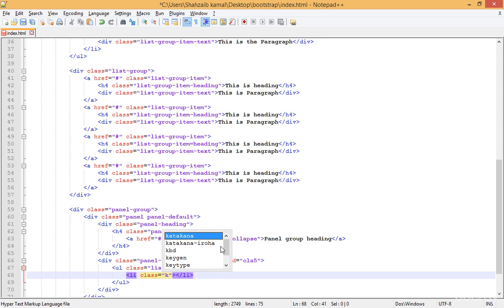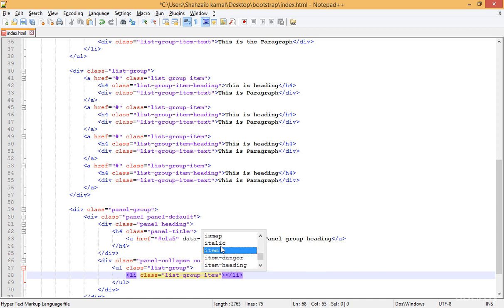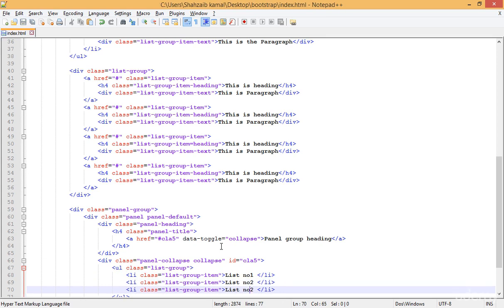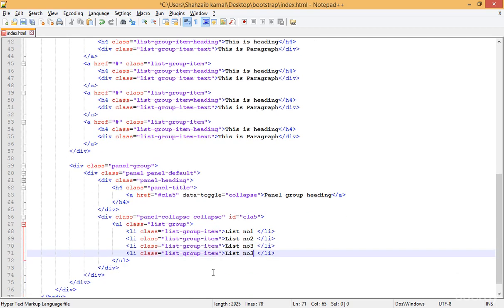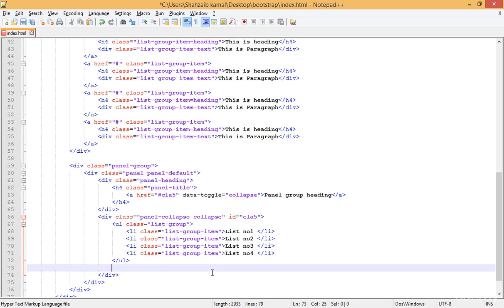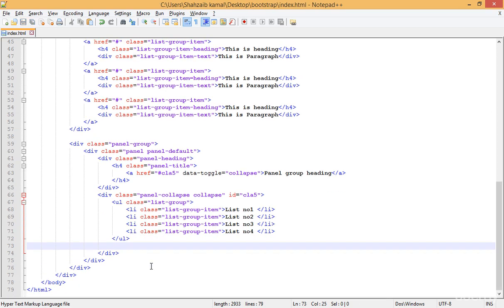Well, there is the list group item. You already knew about that. Now this is list number 1. Duplicate that one, and this should be 2. Duplicate that one, this should be 3. Whatever you prefer, you can type there. Duplicate and the 4.